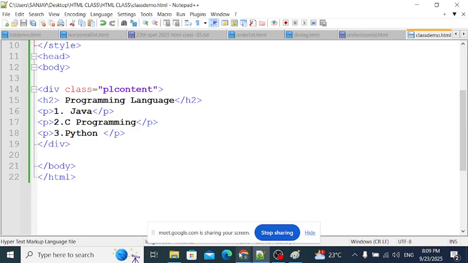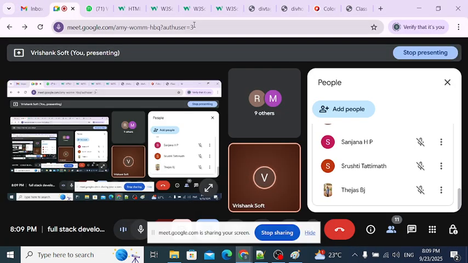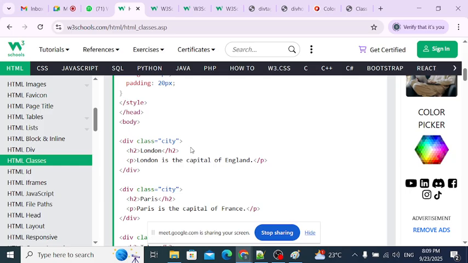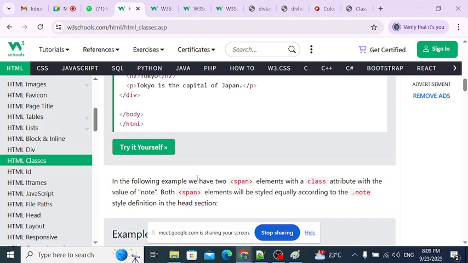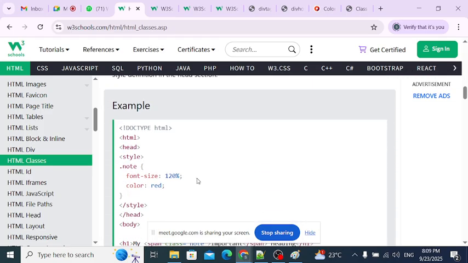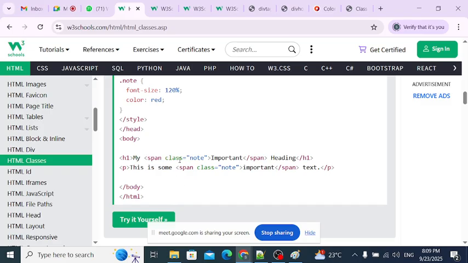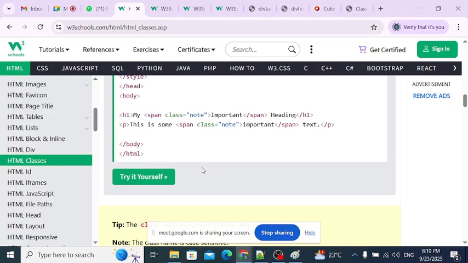Okay, like that we can use this class attribute. See here also, that class name you can give for any tag, not only the division. So this span is a tag we have. For that they gave a class name, note, and through the note they applied CSS properties: the font size is 120%, the font color is red, like that.